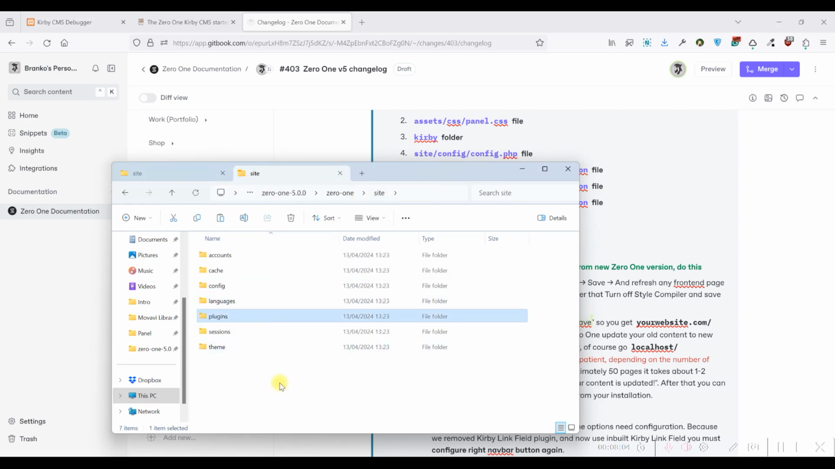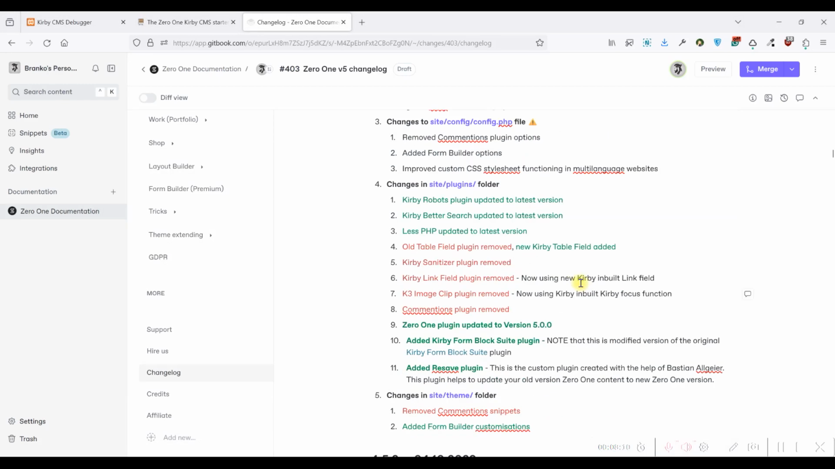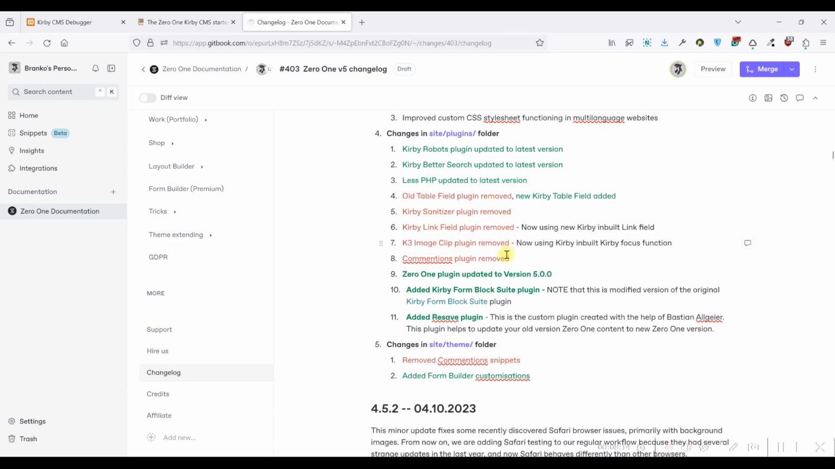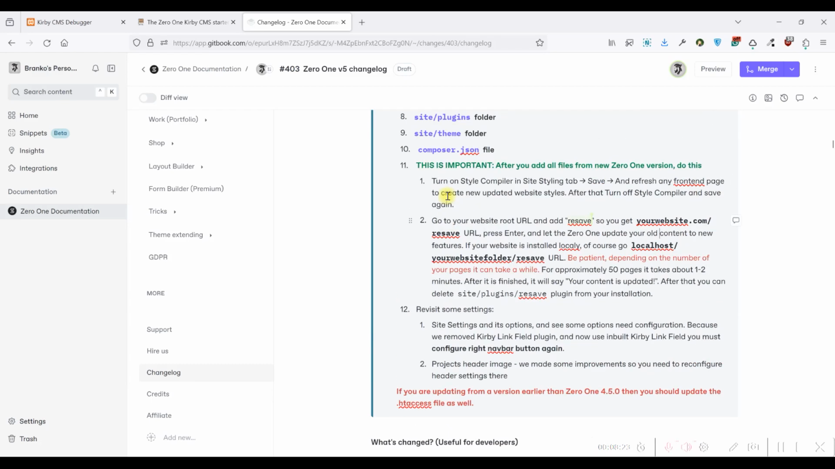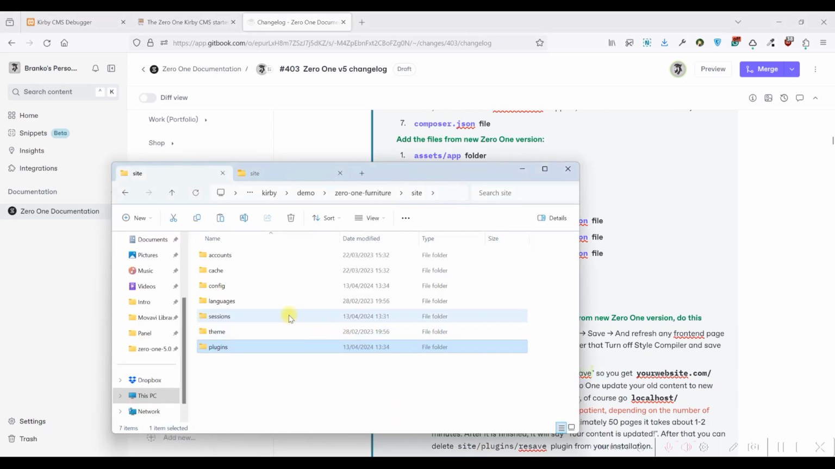Okay, and take this one and add here. Some plugins are removed, in red. Some new plugins are added. Some plugins are updated. Okay, so let's get back here. So we did plugins. We now have to do the theme folder.